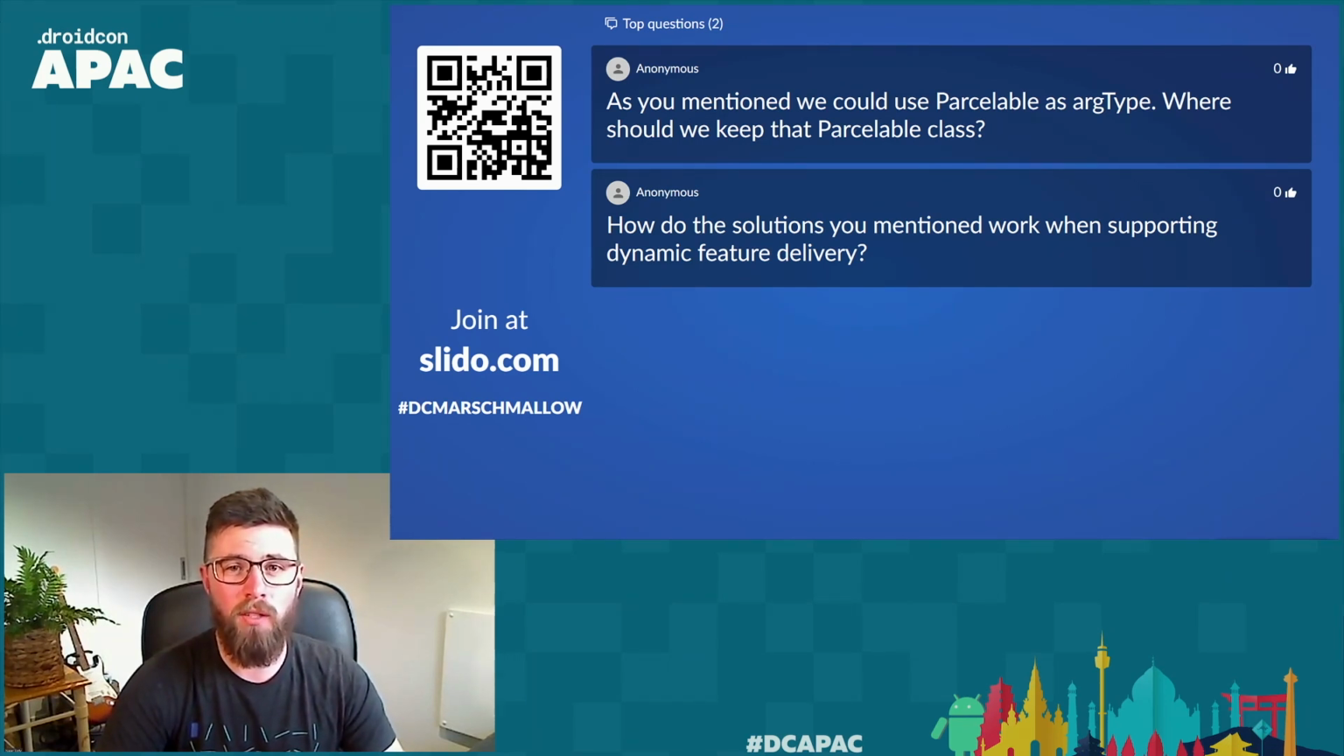As you mentioned, we could use parseable as an archetype. Where should we keep that parseable class? Well, when I do this, I put all the parseable classes, those navigation classes, down in a core module or even a dedicated module just for navigation keys, so that all of the feature modules can depend down on that. This also means that you get a module that is just full of navigation keys only. So there's a few different approaches to that. Really, just whatever works for you, as long as it's in a place that other feature modules are able to depend on it.